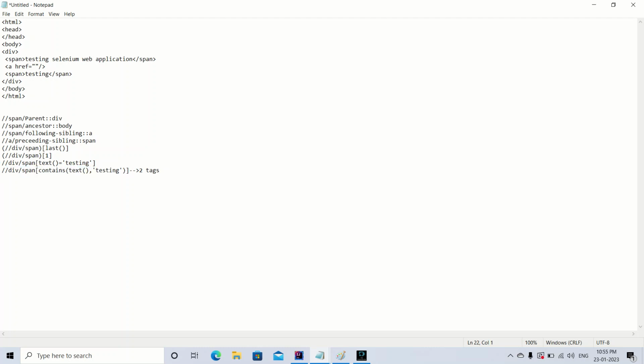Okay, to identify the first tag, what I will do is a simple thing. I will just paste this one and I will make sure that it says testing Selenium. In this way I can identify my first tag. Okay, next I want to identify with the help of the same contents.